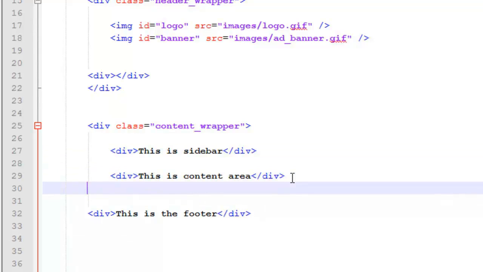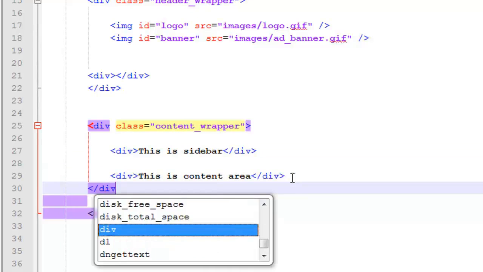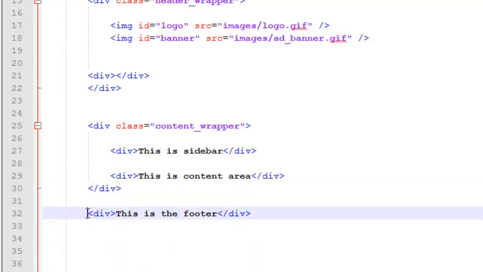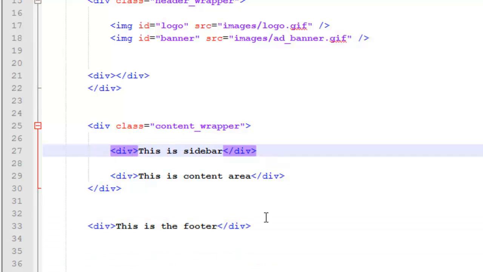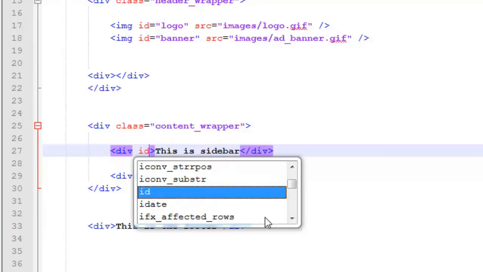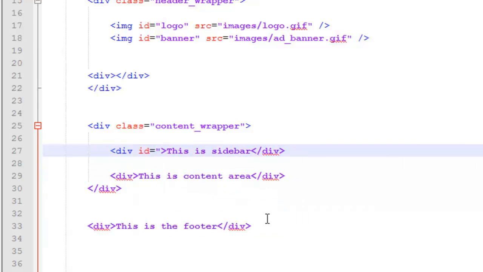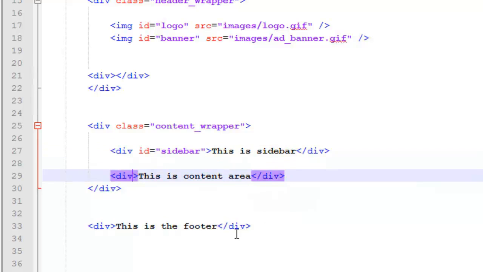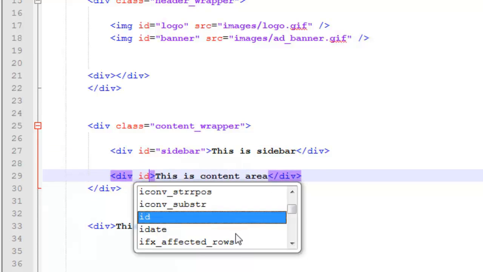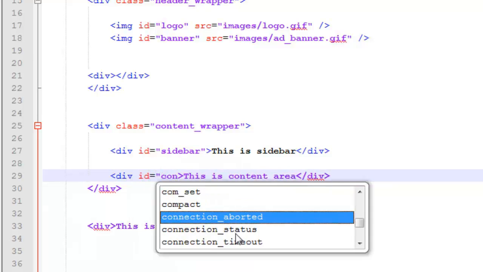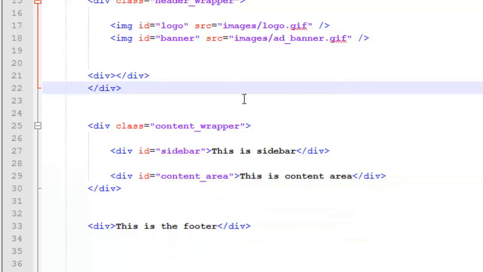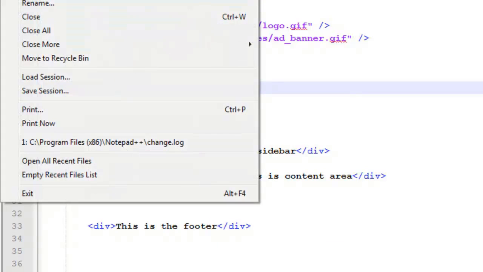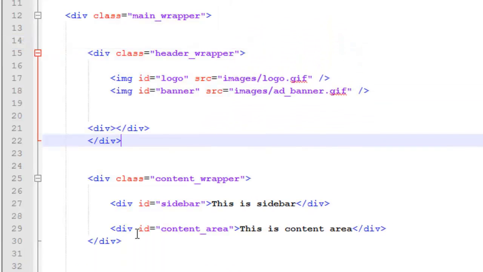After this we will save this, I mean close this div tag, the above one, this content wrapper. The first one is basically a sidebar, so we'll add the ID that we have already created. ID means sidebar. This is the ID that we have created for the sidebar, and for the content area we have created ID is equal to content underscore area. That's it. Very simple. Simply go and save all.